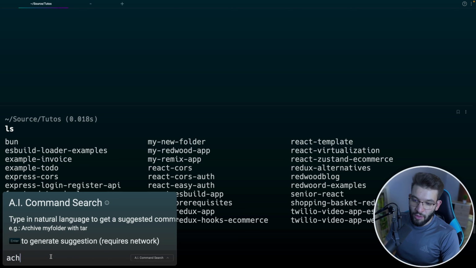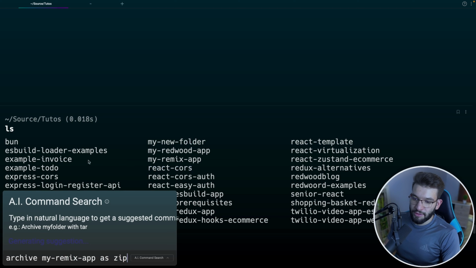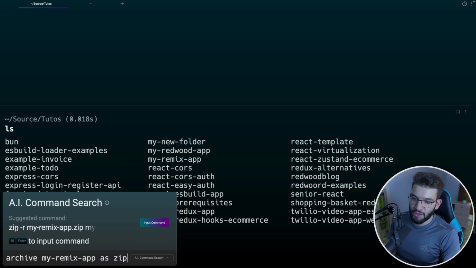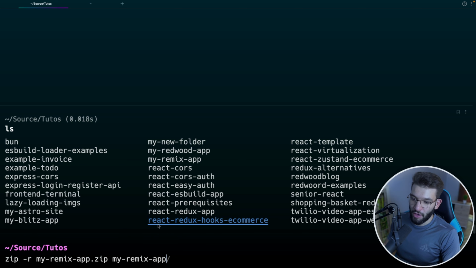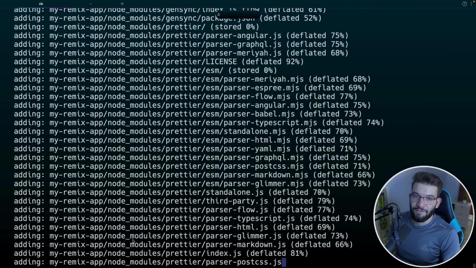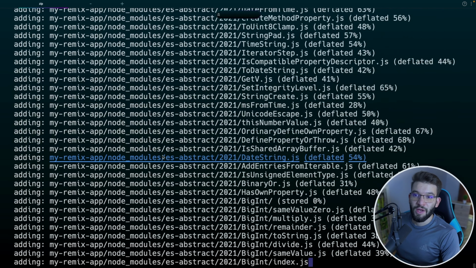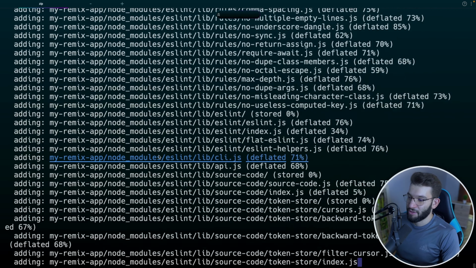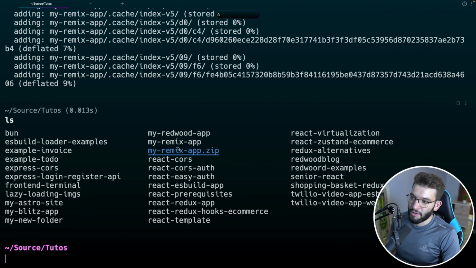So for example, I can archive a folder which is called my-remix-app. So my-remix-app as zip. Click enter, and it's going to generate this suggestion. So this is the actual command. It can open up the actual command or put it as an input, and click enter, and this will go ahead and zip everything inside of that folder just for you, without even knowing exactly what you're doing. It's very, very nice. And there you go, that's the zip file.